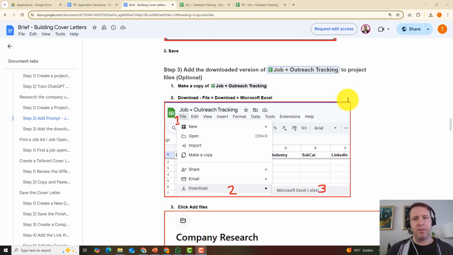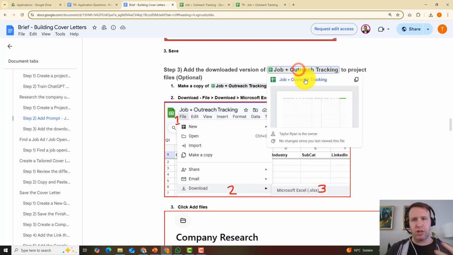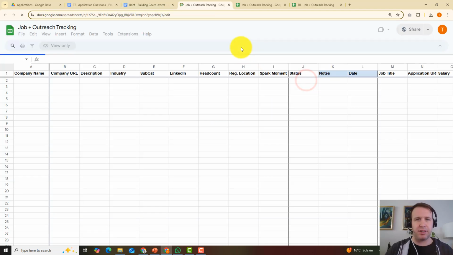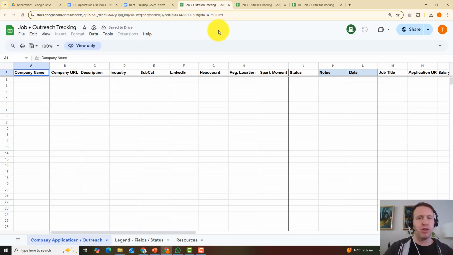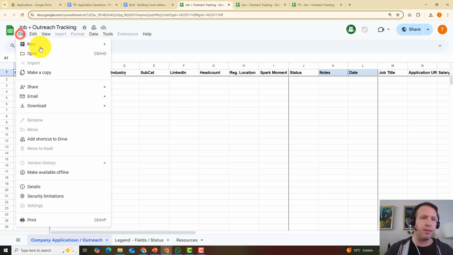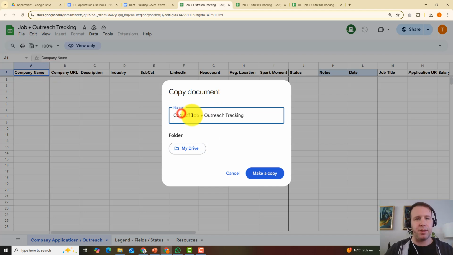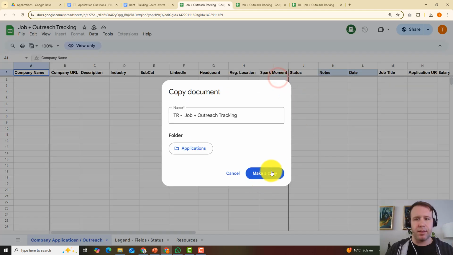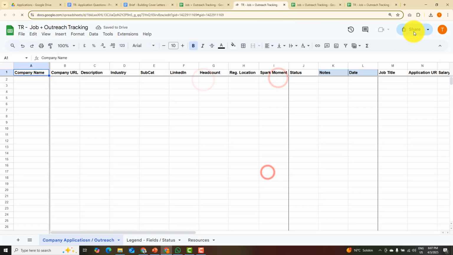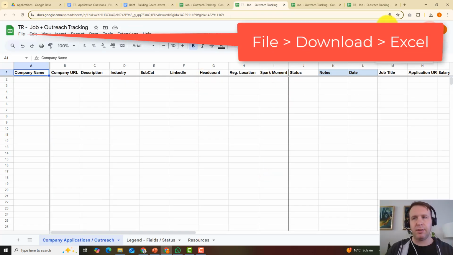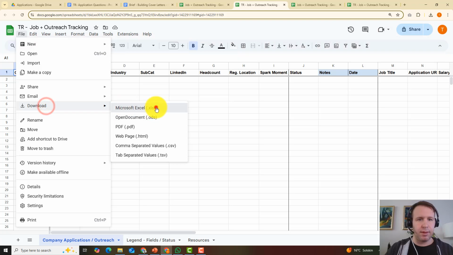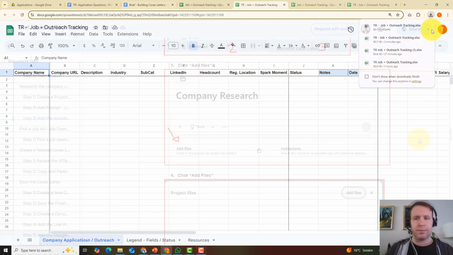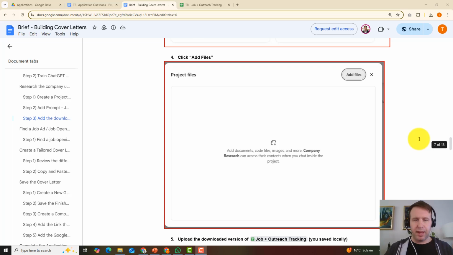Back inside of my brief, it's telling me to download the job and outreach tracking sheet. Now, this sheet is going to allow you to keep track of all the different applications that we're going to use. So I am going to make a copy real quick. So I'm going to do file, make a copy, rename, throw it into applications, and hit make a copy. Great. Now I want to make sure that I download this. Download. Nice. Now I need to upload that downloaded file.